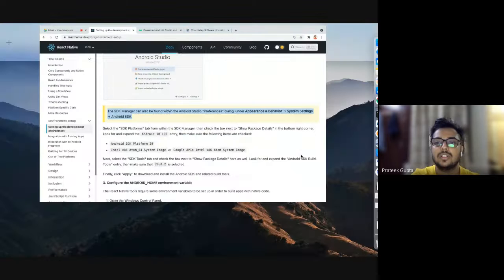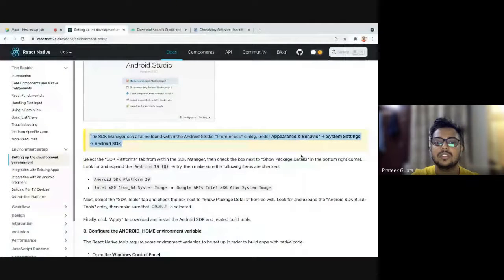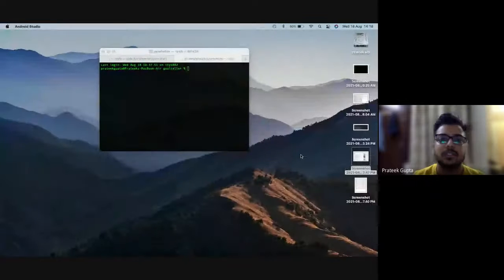Give me 2 minutes. It will take time to load. My system is a little bit slow. A lot of things are running in the background.